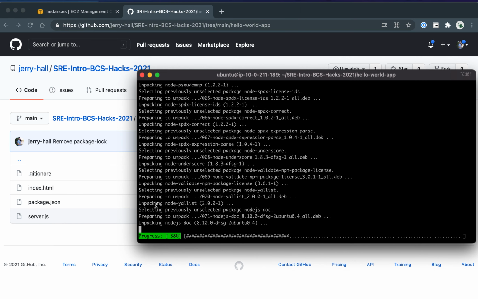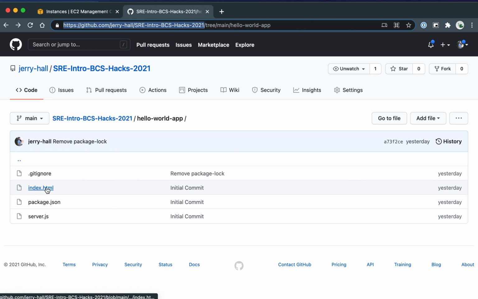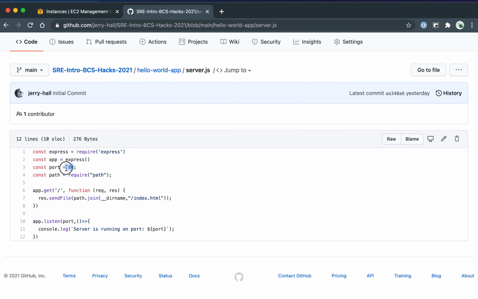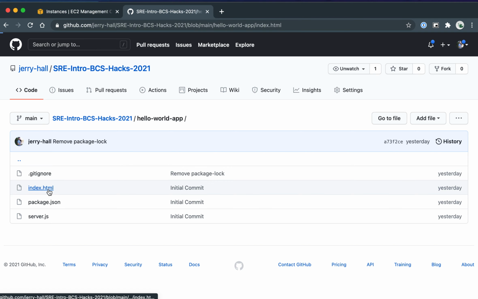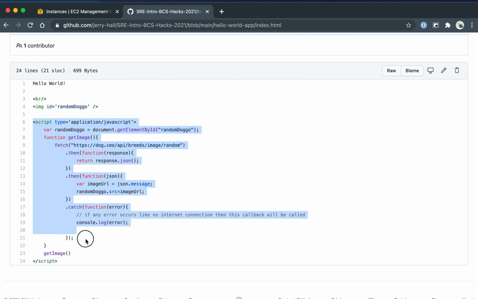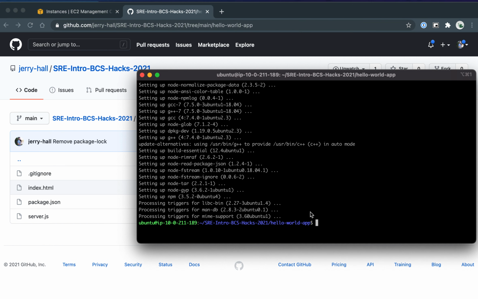Is it done yet? No. Okay, well, while we're waiting, I'll show you the server. The server is just a simple Express app listening on port 80, and it's going to serve up index.html. And so here's index.html. It just prints hello world, and then it also has this bit of JavaScript that makes a fetch call to a dog API, so you get a fun little dog image. Yay. Great, okay, so it's done now.